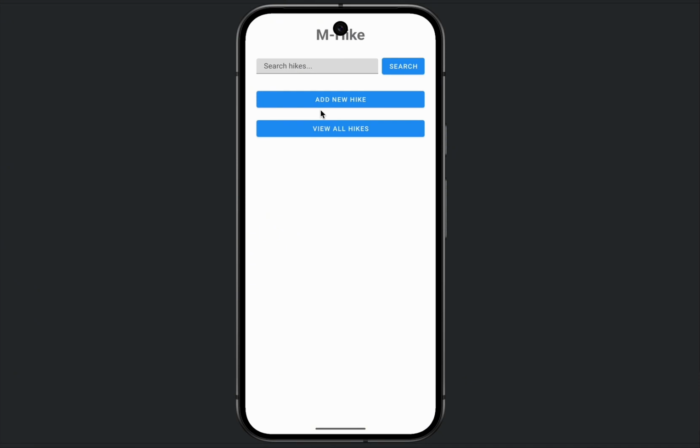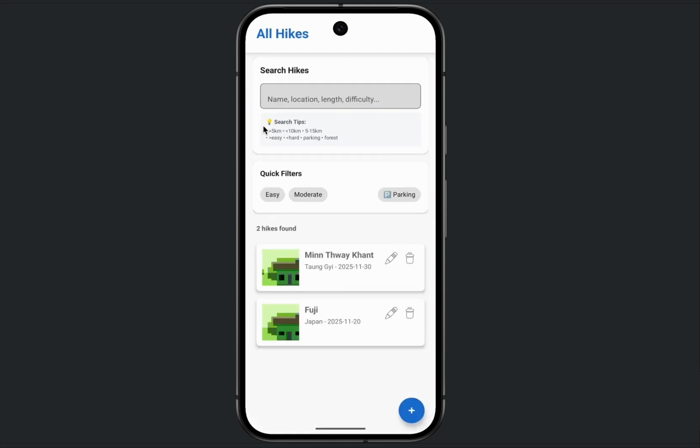In this demonstration, I will walk through and show each feature clearly and explain how the app supports hikers in real-world situations. First, I will demonstrate the View All Hikes feature. From the home screen, tap the View All Hikes tab. The second screen presents a list of all stored hikes, displaying the hike name, location, and length. Hikes are also organized in a card list format for easy viewing.